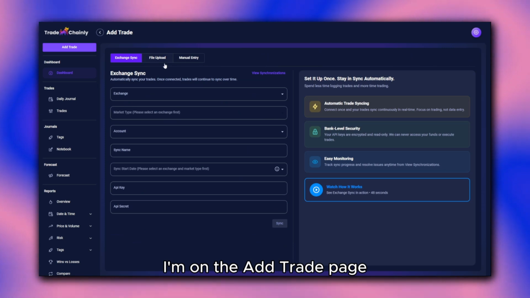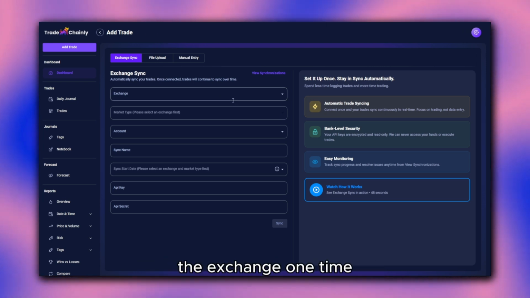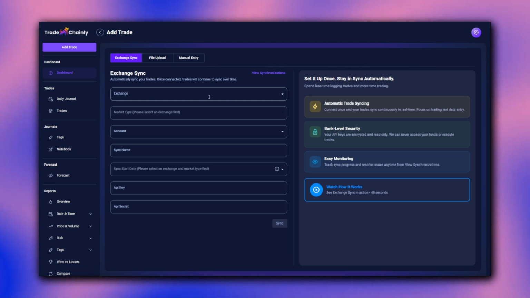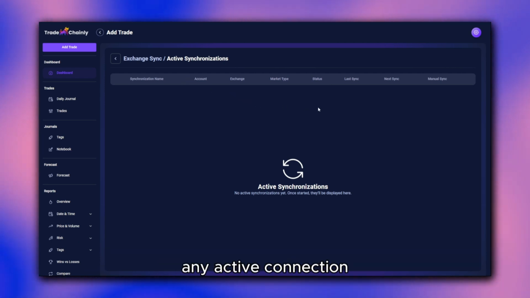Alright, I'm on the Add Trade page, and I'm opening Exchange Sync. This is the part where I connect the exchange one time, then let TradeChainly handle the rest automatically. Here you can see your active synchronizations. Currently it's empty as we don't have any active connection.